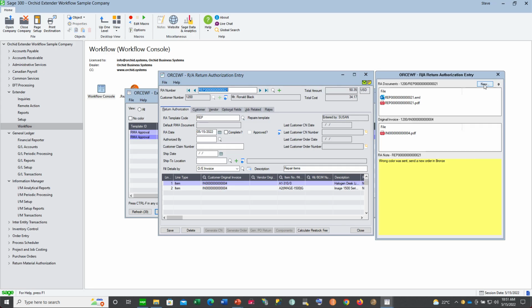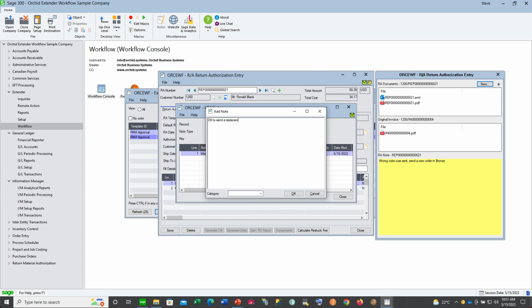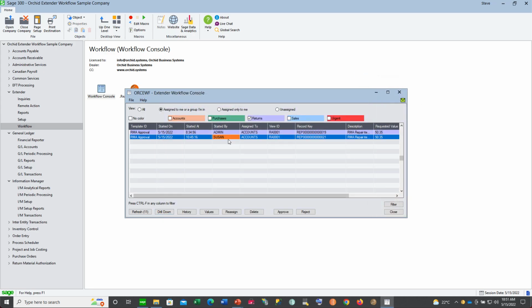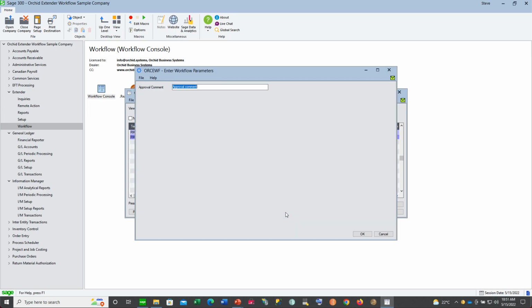He could also enter his own note. So it's okay to send a replacement order as their account is current. And then from here, he could reject the next phase of the returns, or he can approve it and say, okay, to send a new order.